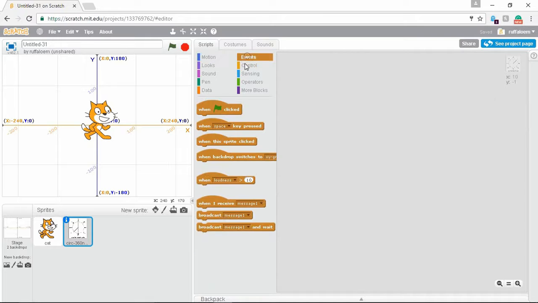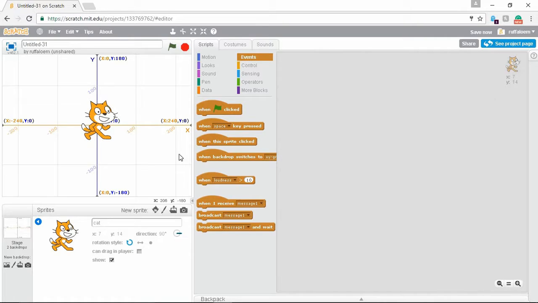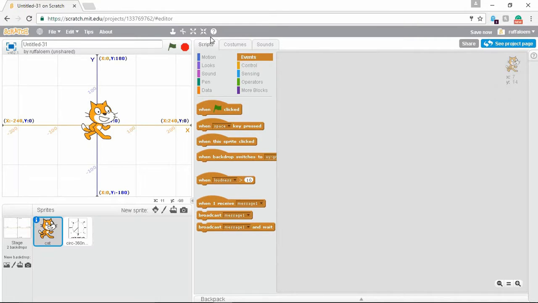So what we're going to do is we're going to go to our events, and we're going to say when the green flag is clicked. So once again, the brown events block, and we're going to say when the green flag is clicked. So that's going to be the beginning of our whole program. So I'm going to grab this, and drag it over, and now I'm going to tell my Scratch cat, since he's already facing 90 degrees, to start moving.